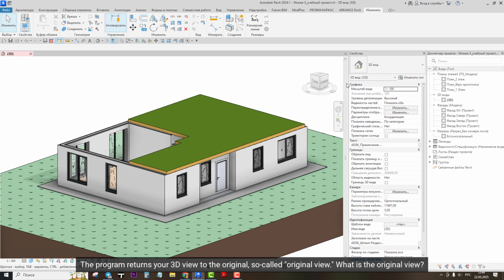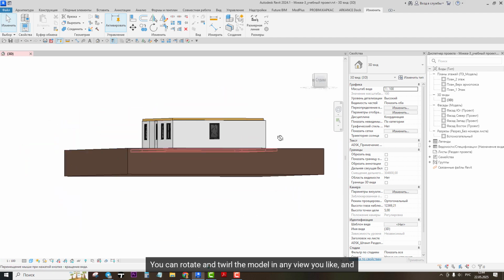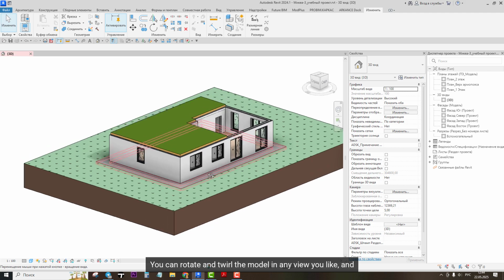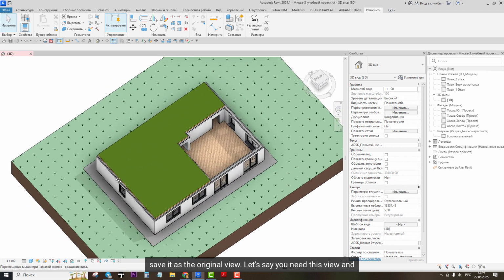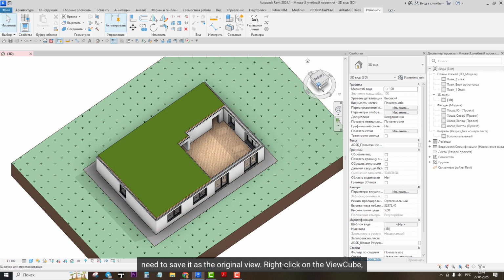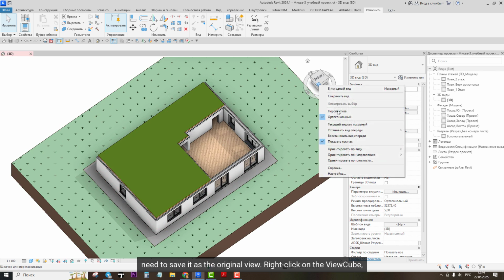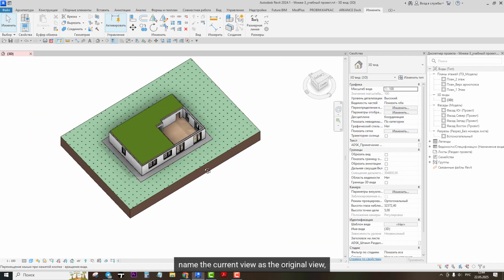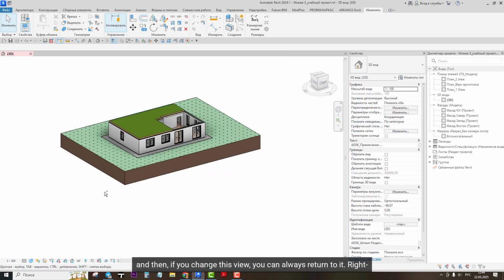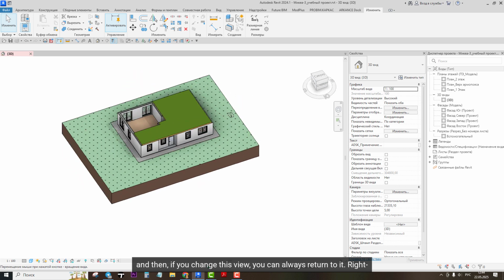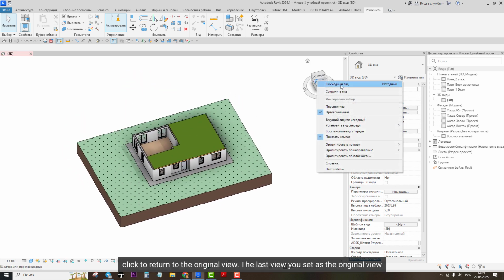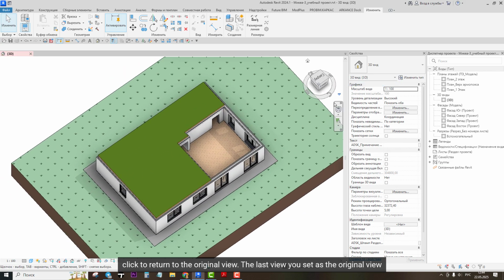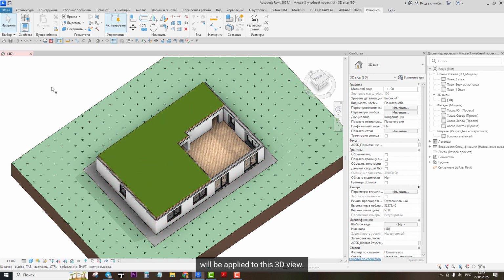The program returns your 3D view to the original, so-called home view. What is the home view? You can rotate and twirl the model in any view you like, and save it as the home view. Let's say you need this view and need to save it as the home view. Right-click on the view cube, and choose to set the current view as the home view. And then, if you change this view, you can always return to it. Click to return to the home view. The last view you set as the home view will be applied to this 3D view.